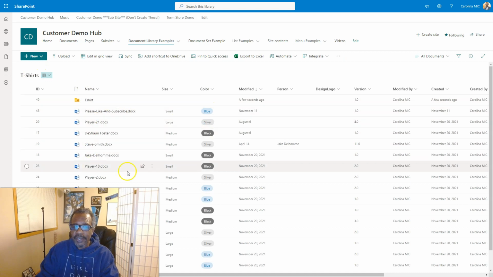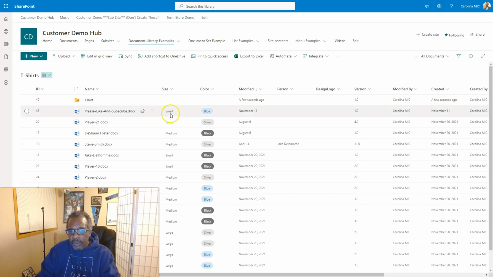So you could do that, or you could say bump those folders and just create columns for the things that you want to use to sort, filter, and group by. So if I want to be able to see all of the blue shirts, regardless of the size, then I build a column for that, and so on and so forth.